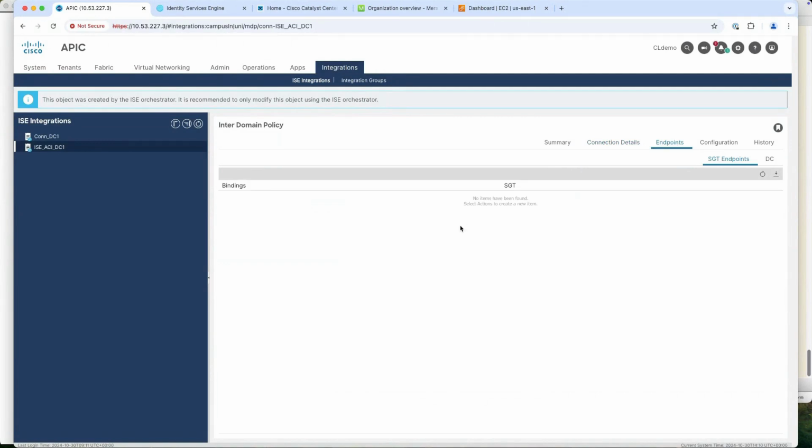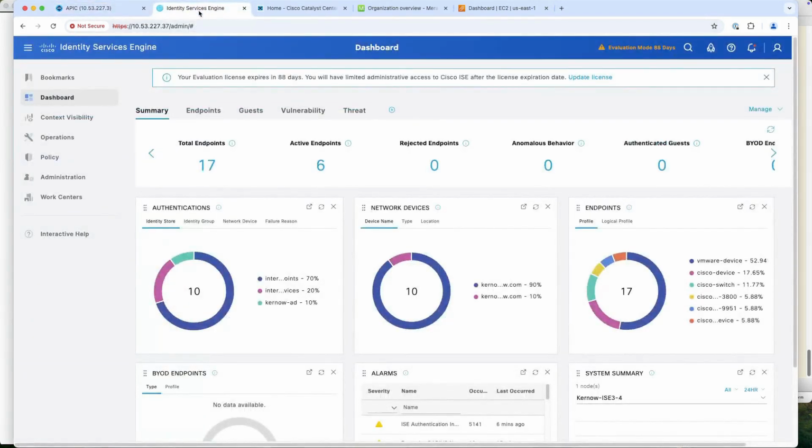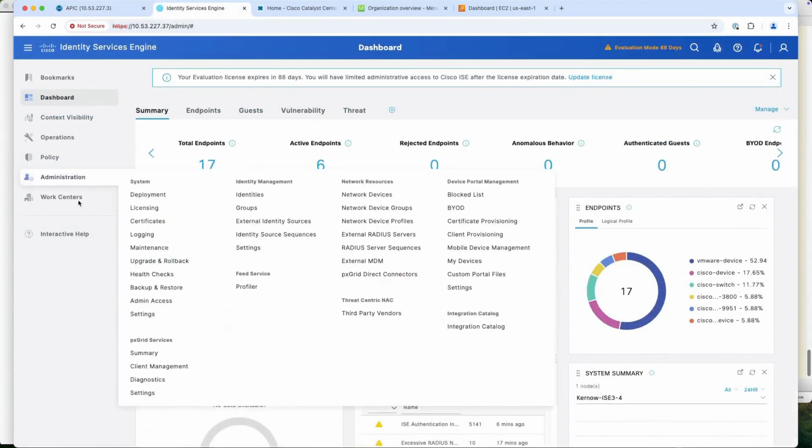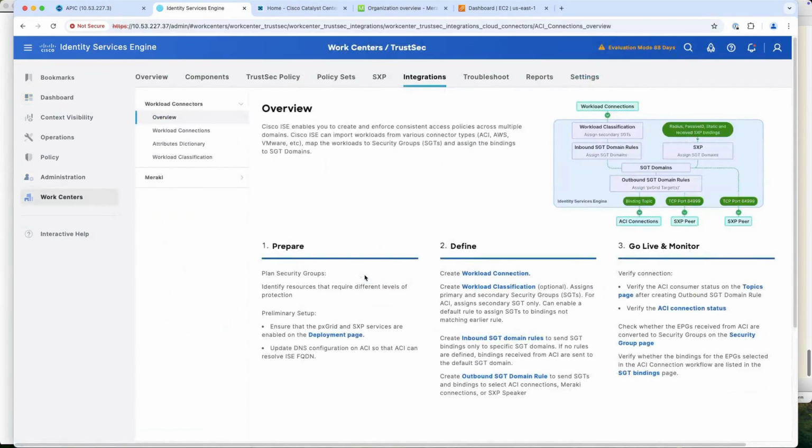Now, if we look at the endpoints here, we haven't got any SGTs. We haven't learned anything from the campus yet. But what we're doing is we're sharing the ACI groups out, the client EPG and web EPG, and the IP address memberships as well. So in Identity Services Engine, this was configured under TrustSec integrations.